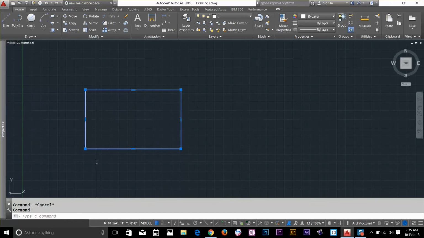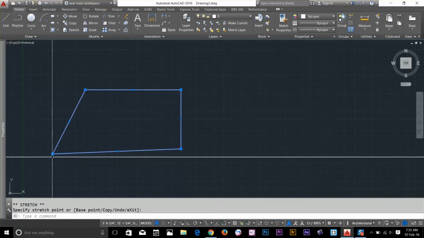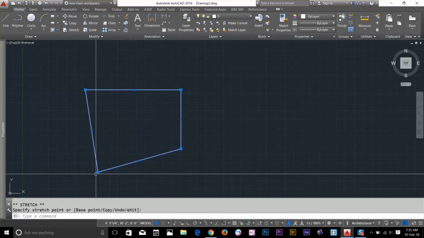But let's talk about it a bit more. So I select that, and I grip my vertex, and I can move it around.